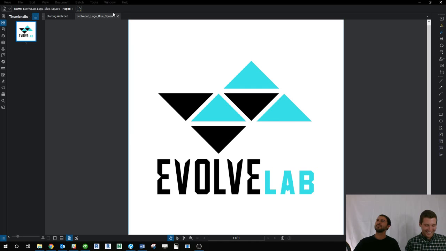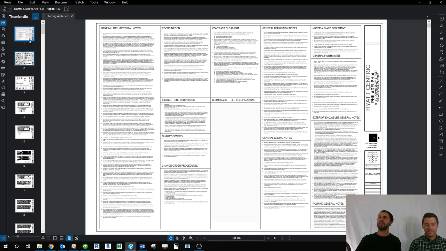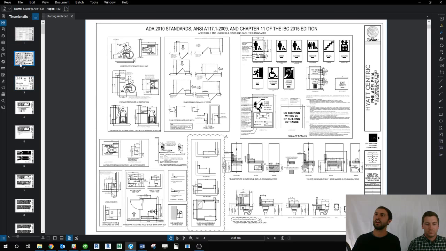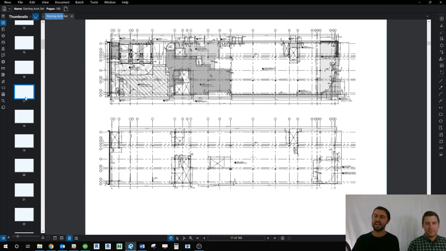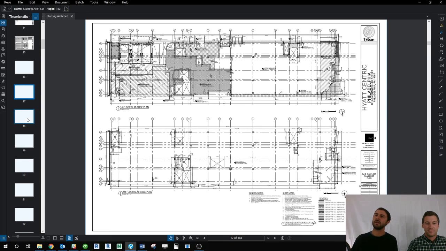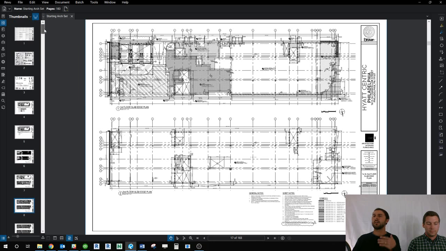Okay, so basically we're starting out with a very common thing that you come across on job sites or when you're just handed a drawing set from a designer or an engineer, and that's a combined set of drawings like this. It's not named, it's not linked, it's not separated, and what we're going to do is use the power of Bluebeam to name all these files, separate them, and link them.